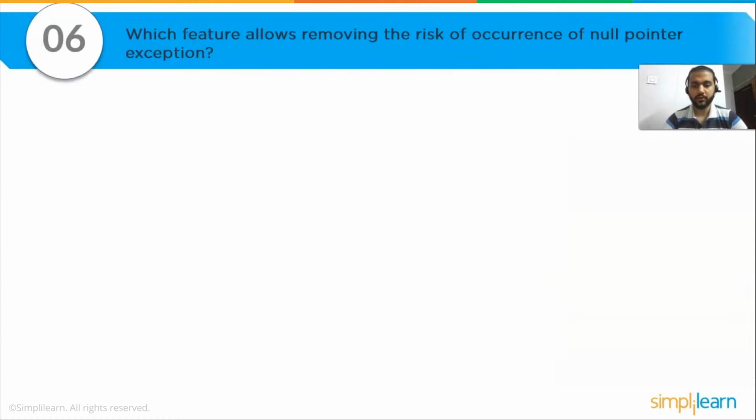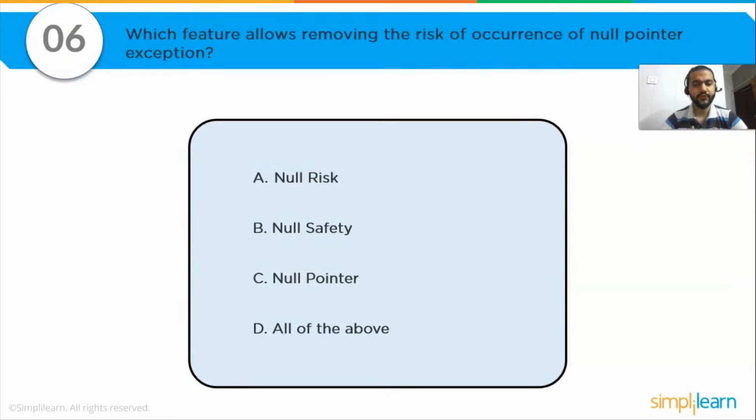Now moving on to the next question, which is which feature allows removing the risk of occurrence of null pointer exception? So it is an important question as well. There are four options. First, null risk, B, null safety, C, null pointer, and D, all of the above. It is a very important question, and the correct option is B, null safety. Null safety allows us to remove the risk of occurrence of null pointer exception. It is a very essential feature of Kotlin language.